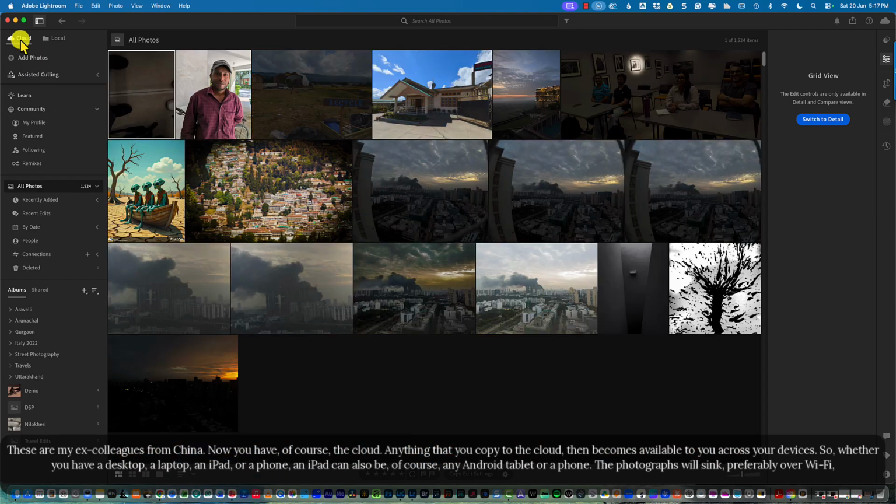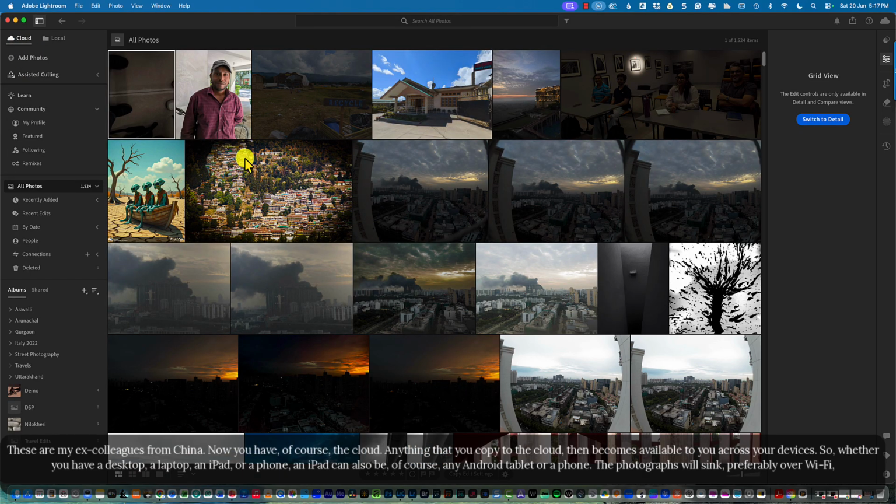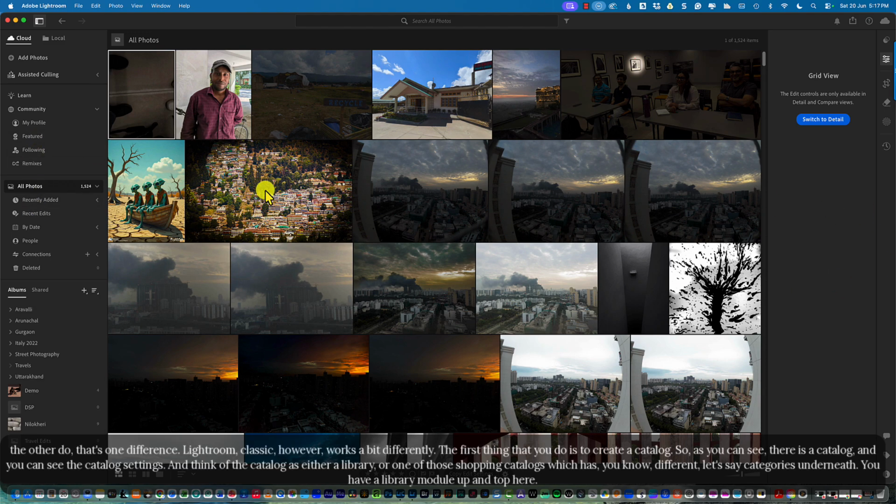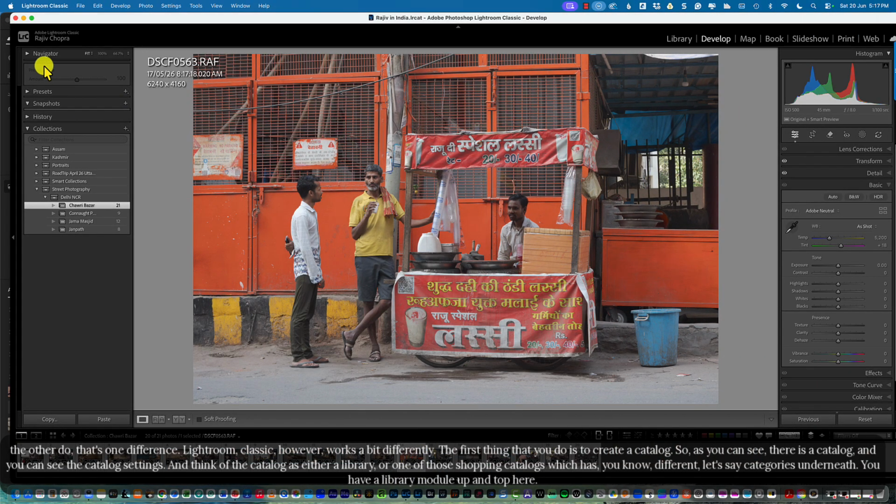Now you have, of course, the cloud. Anything that you copy to the cloud then becomes available to you across your devices. So whether you have a desktop, a laptop, an iPad or a phone. An iPad can also be, of course, any Android tablet or a phone. The photographs will sync, preferably over Wi-Fi, and you can edit them on the go. Now, that's one difference. Lightroom Classic, however, works a bit differently.